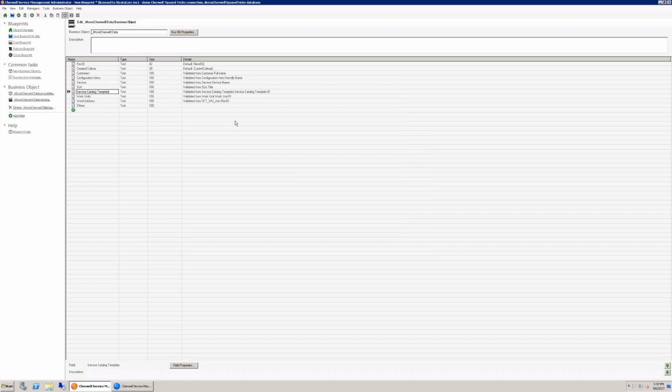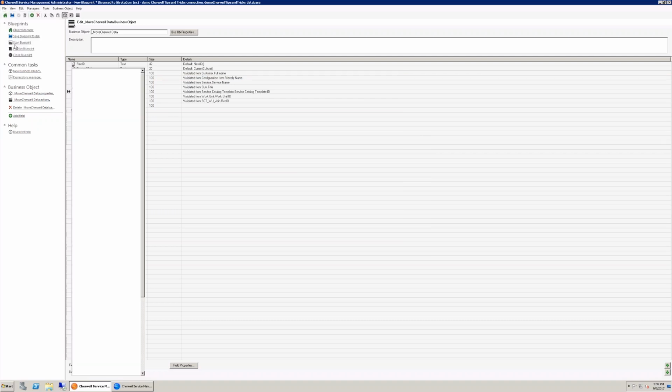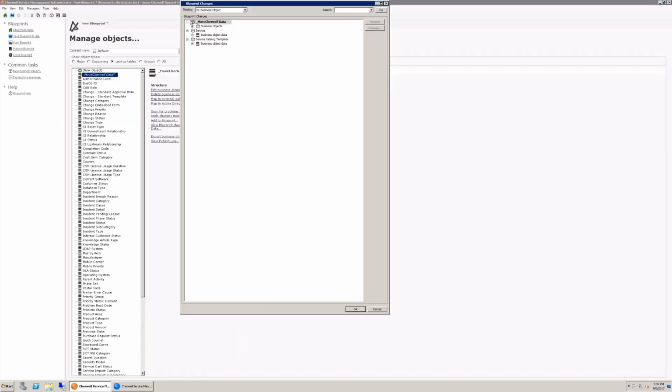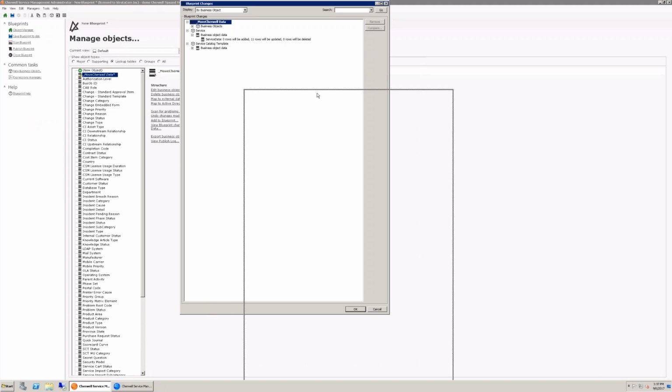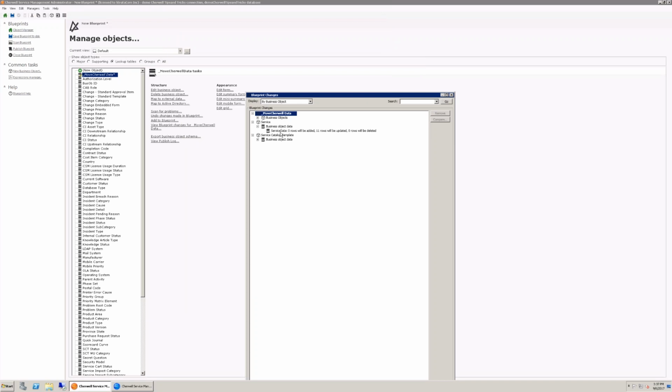So how do I know what's in my blueprint? This is like an added trick because that one's not in my presentation. If you go to File and Blueprint Changes, this will bring up a list of everything that is currently in my blueprint. And if you look under Service, it says Business Object Data. And then if I open that up, it actually says service data, 0 rows will be added, 11 rows will be updated, and 0 rows will be deleted. And then it actually does the same thing for the service catalog template.